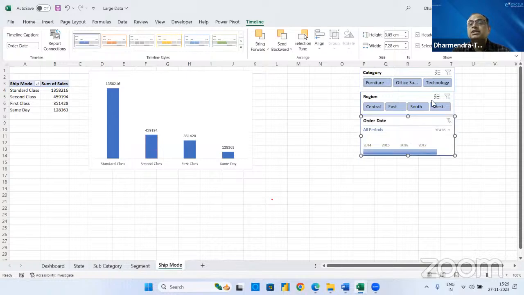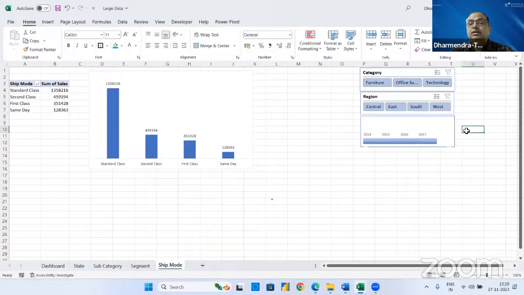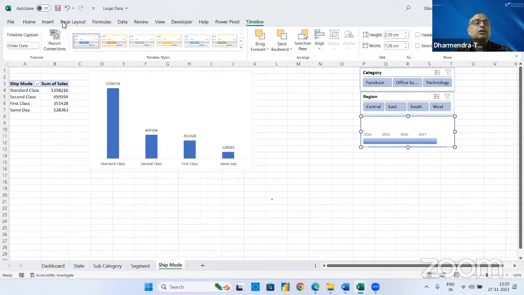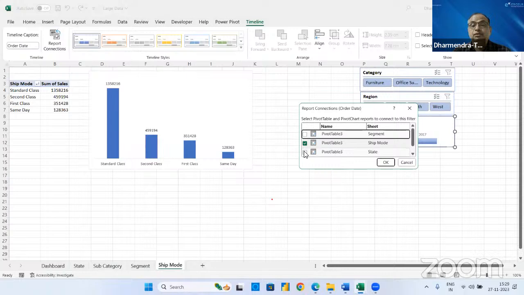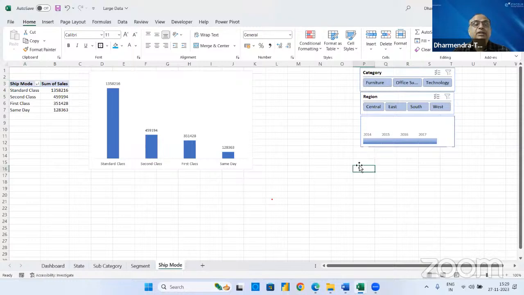Let's see what things we can change. I don't want a scroll bar. I don't want the header. Time level I don't want here. If you want to remove the selection label, you can remove this. Let me connect this timeline also with all the pivot tables. You can go for Report Connections and establish it with all the pivot tables. Fine, then our work is almost completed.